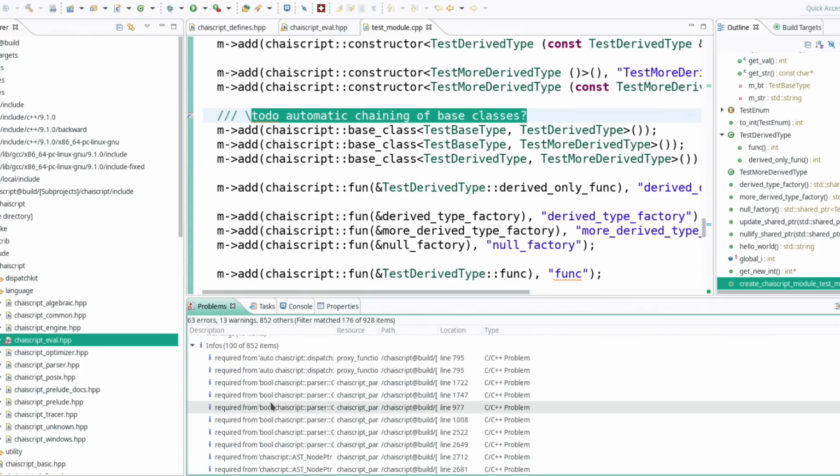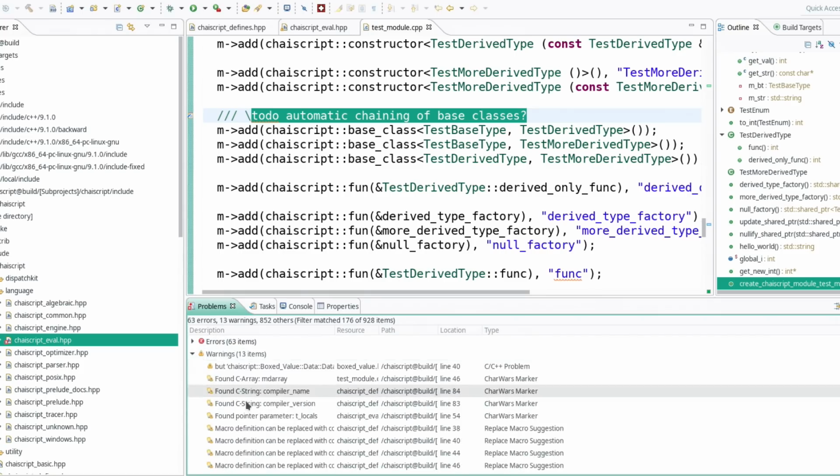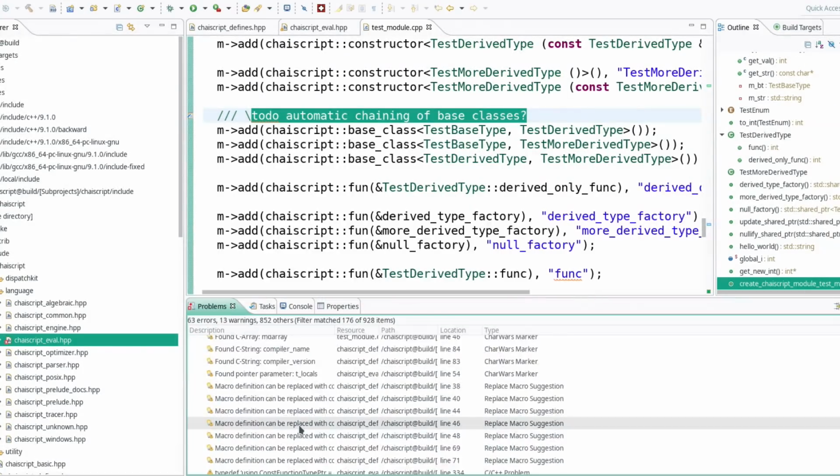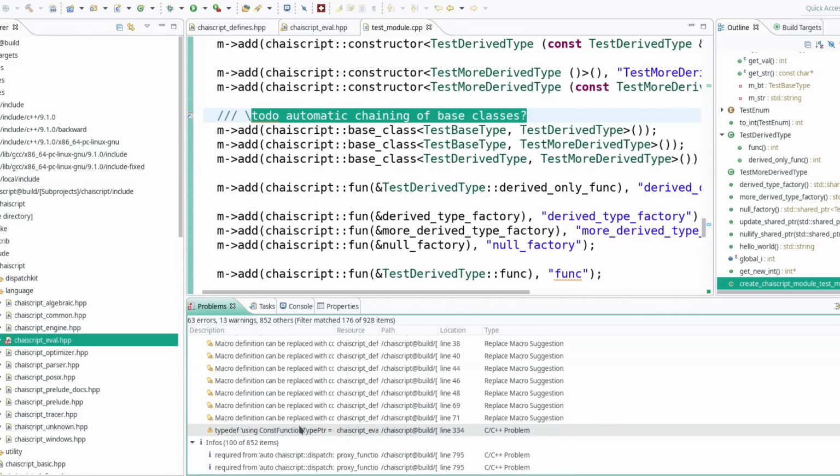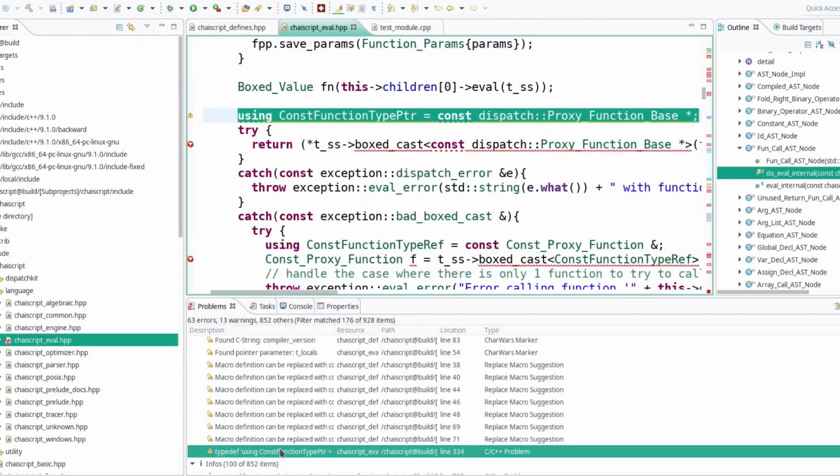And then here is some of these things that I was clicking through manually. So it found 13 items, macro definitions, typedefs, that kind of thing that could maybe be using declarations or whatever. So yeah, there you go.